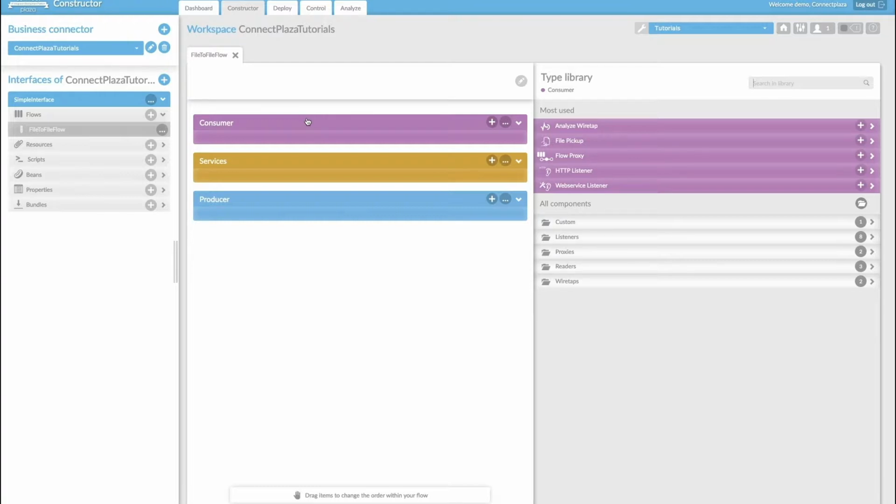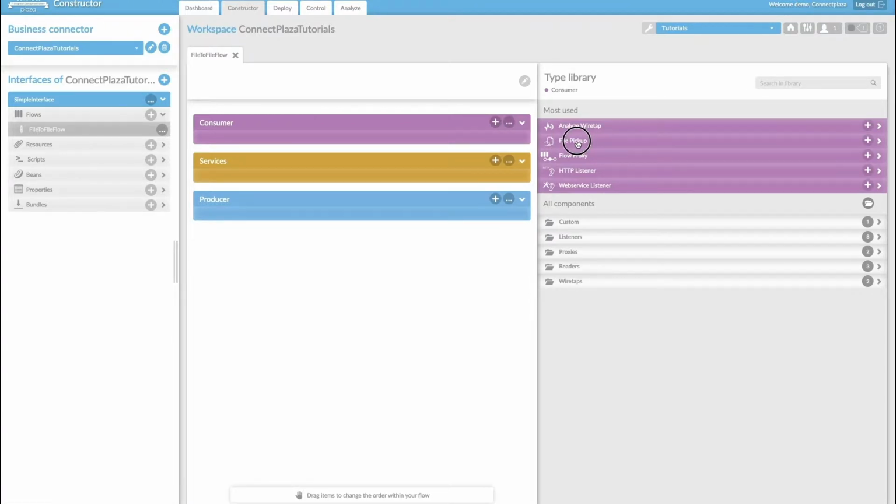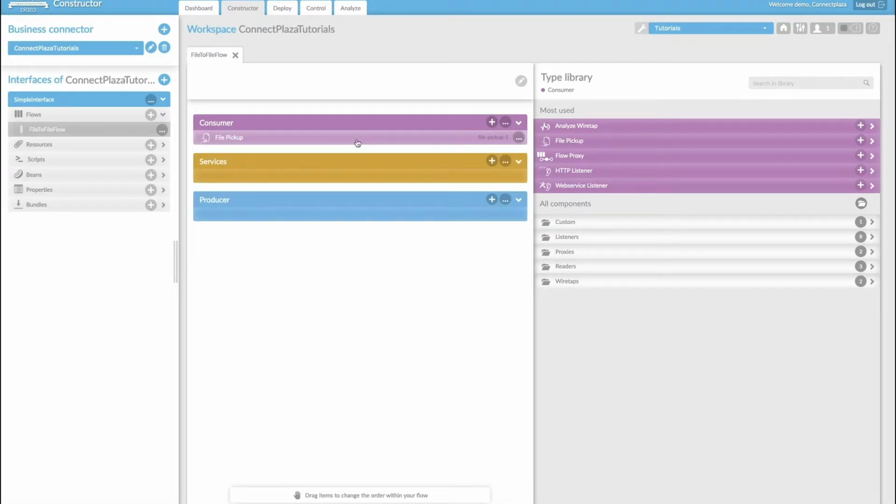Our first flow will not contain any services. By clicking on the plus sign next to Consumer, the type library will open and we can see all the blocks that are related to the consumer. By choosing File Pickup and dragging it into our Consumer box, we can add it by simply dropping it into place. As you can see, the File Pickup was added to the consumer. Remember that every flow can have only one active or passive consumer in place to handle protocols. If you want to handle several protocols, you can add additional flows to handle these different consumers.